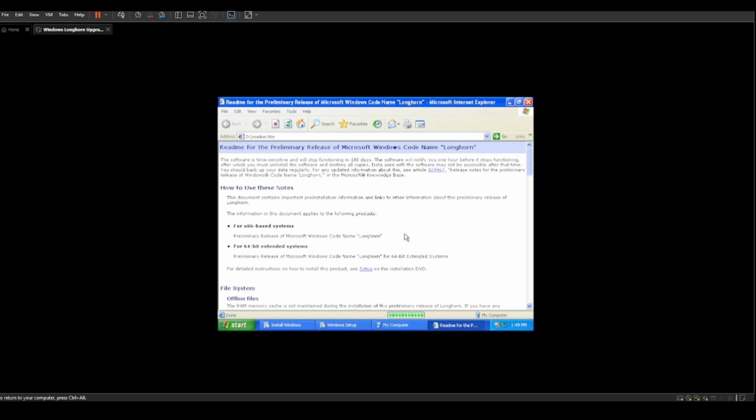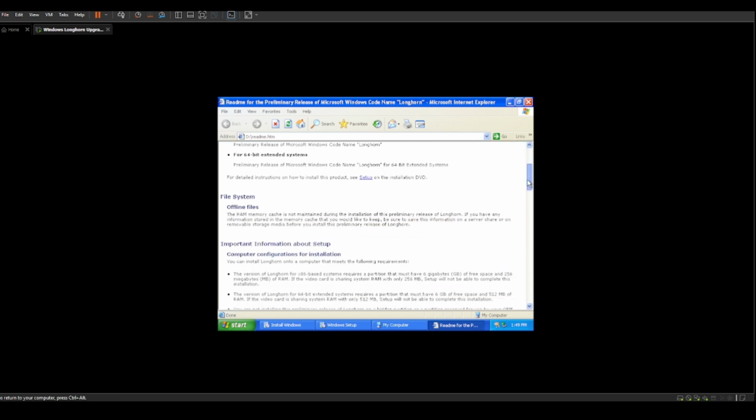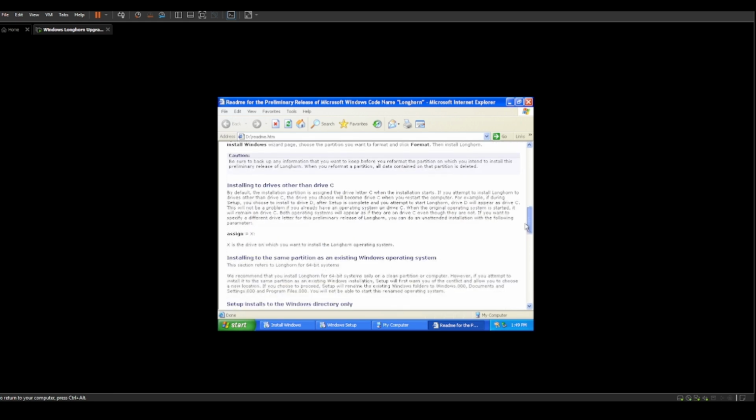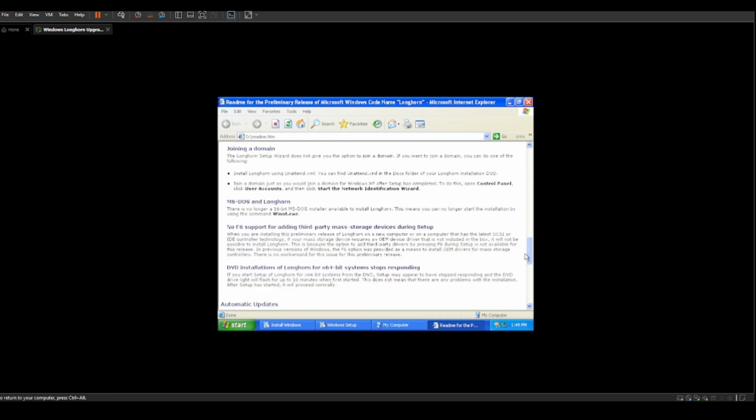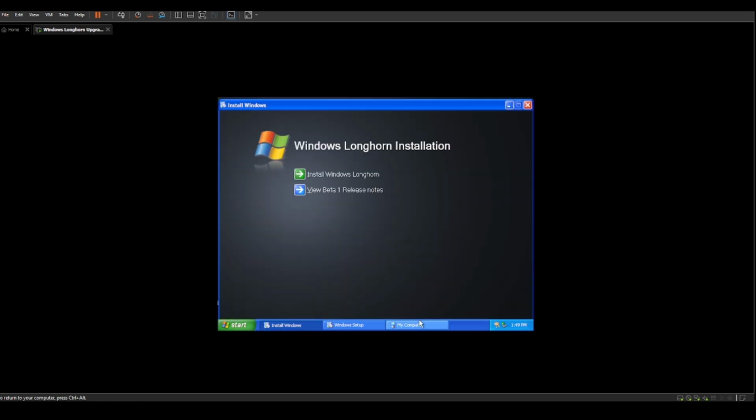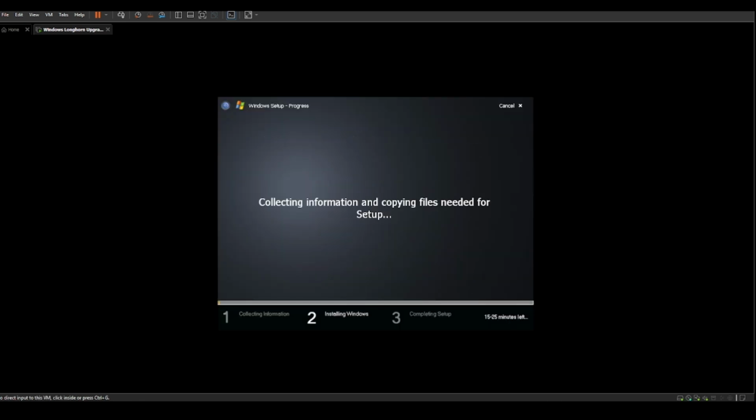Well, let's also view the release notes for Beta 1 here. As you can see, this talks about file system, offline files, and basically installing on other partitions and MS-DOS and everything like that. It'll keep everything, but it'll just add the .00 extension. So then what we can do is we can go onto the C drive after the upgrade, and we can copy those files back to the desktop and do the modifications again.